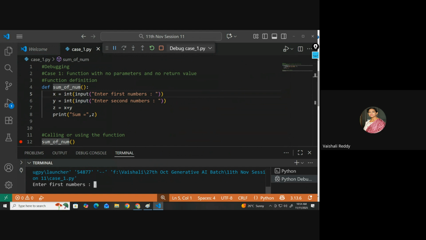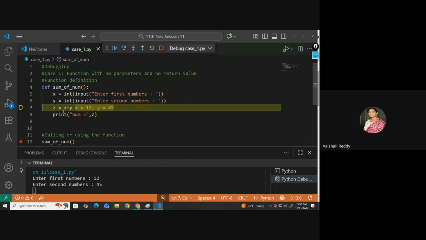It says enter the first number. So let me enter the first number. I hit enter. The moment I hit enter, you can see now I am on the second line. Again, I will press F10. It will ask me to enter this. Can you see I am on this line?